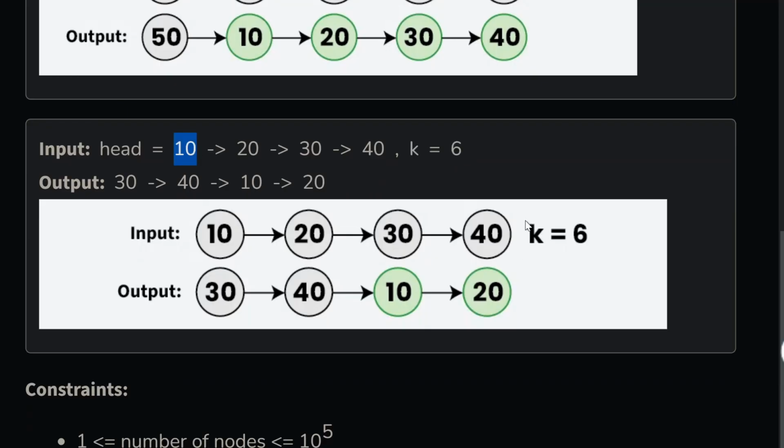So we have the same linked list, but k is more. In our first step, 10 will move, then 20 will move, 30 will move, 40 will move, then again 10, then again 20 will move. So this is the answer.